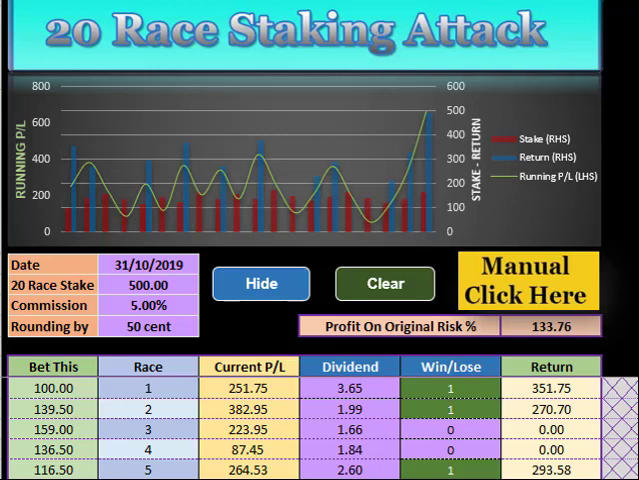Hi, Steve here with an overview on 20 race staking attack. What is it? It is a staking plan that works just over 20 races or 20 events and is very simple to use. Even though the formulas, 4,900 and something of them, is very complex, you as the user have a very straightforward job.